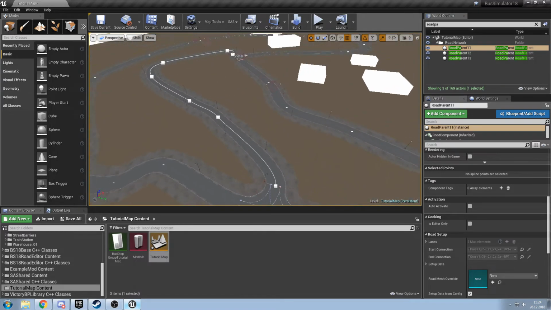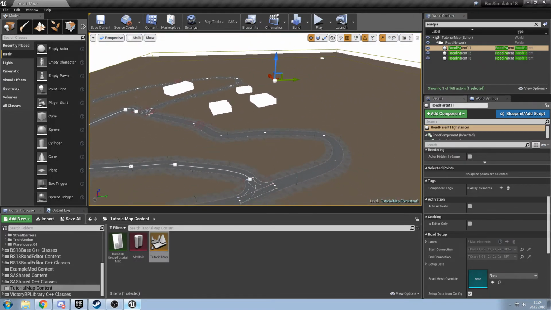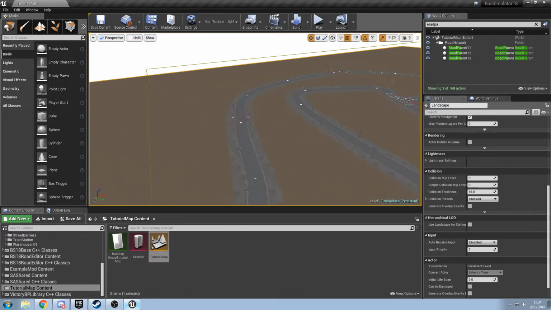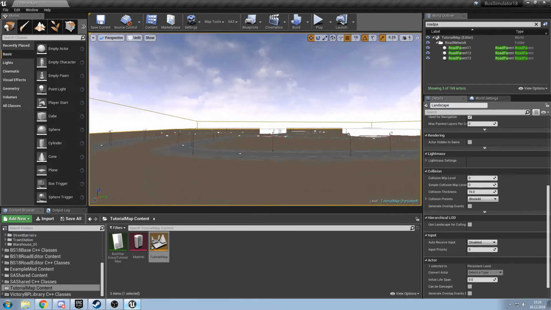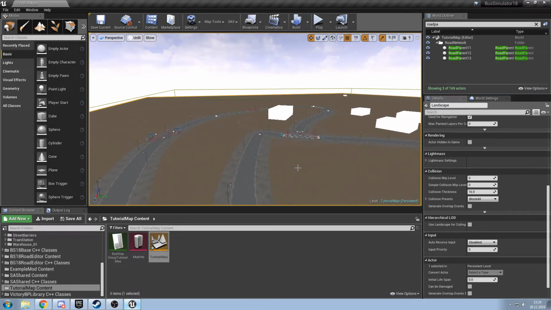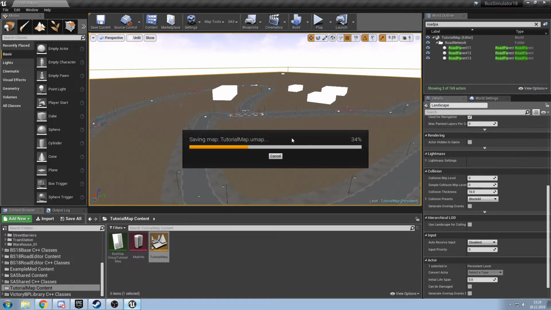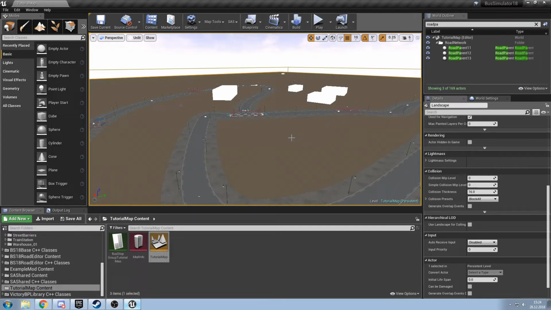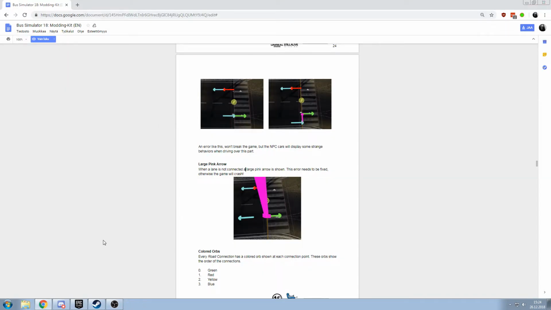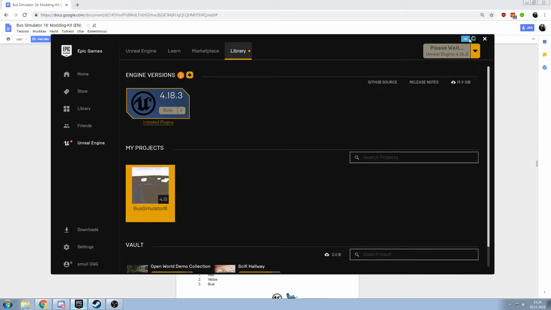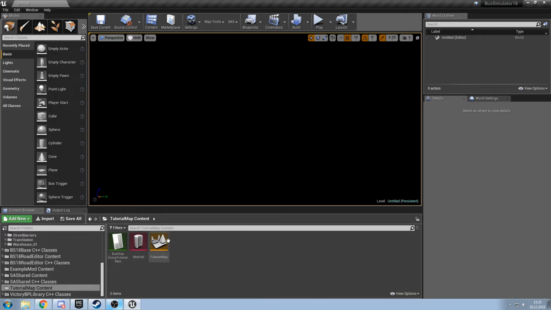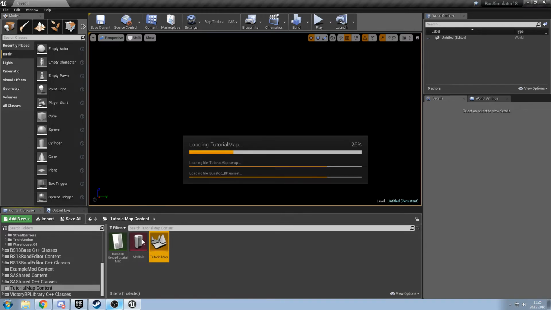After making sure that every road parent has a start and end connection, it's time to save and restart your engine for cooking the mod to work and copying it into the game. Open your map and build paths.